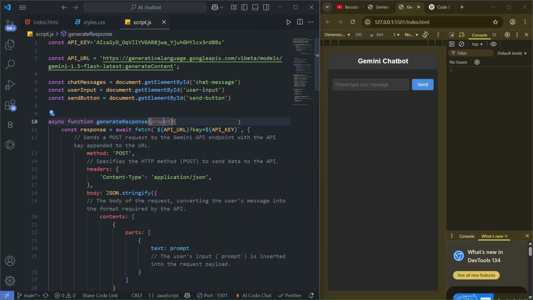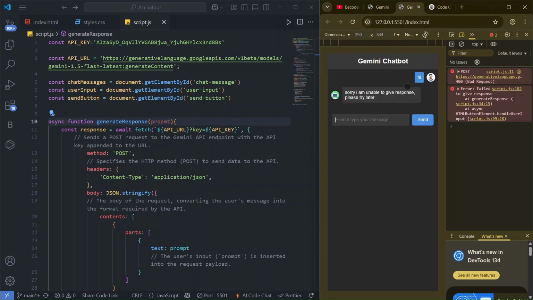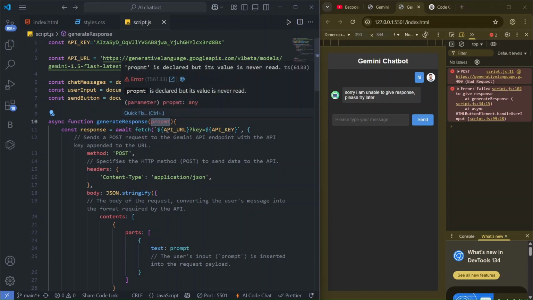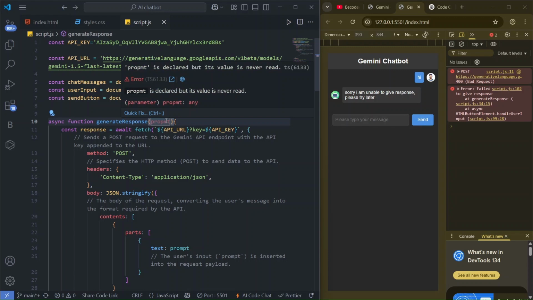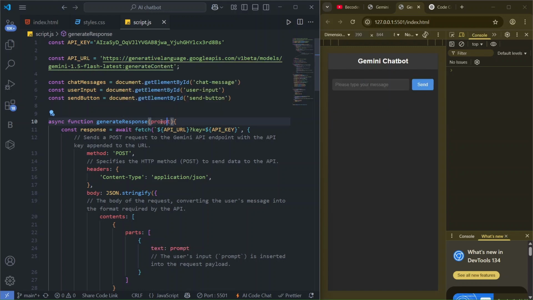So when we send something to the chatbot, it says sorry I am unable to give response, because of the error. You can see that the prompt parameter we have passed is disabled, not colorful, which means we made a mistake here because we have not written the spelling correctly. The prompt spelling is wrong, so we have to write prompt. Now it is colorful, right? VS Code shows that our prompt is enabled. So now we can write and send the message.